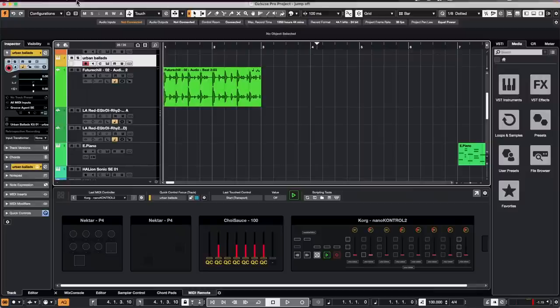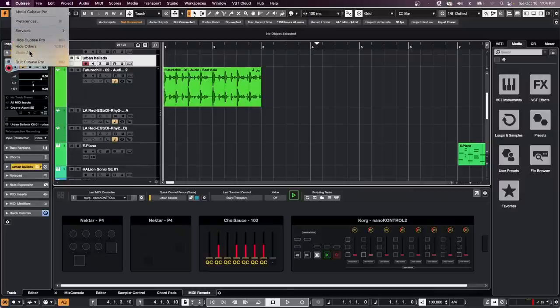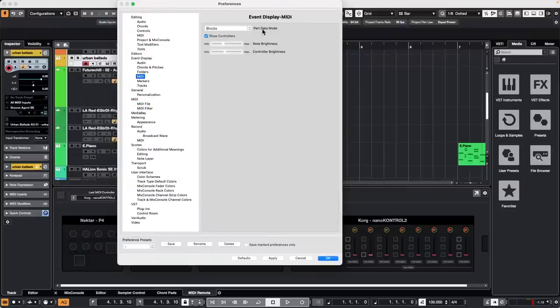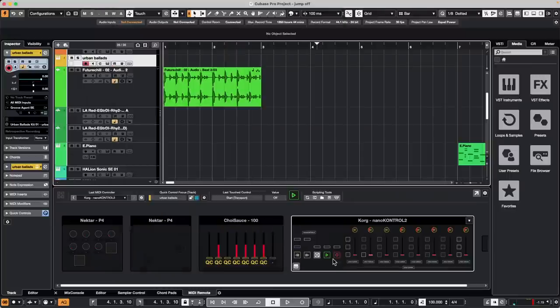So I think this is an issue that came up in 12.04 that should hopefully be resolved soon. But if you go to Preferences, try going to Event Display, then MIDI. And when you see Part Data Mode, try to set this to Lines as opposed to Blocks. I think that will help temporarily until probably the next maintenance release will take care of that.